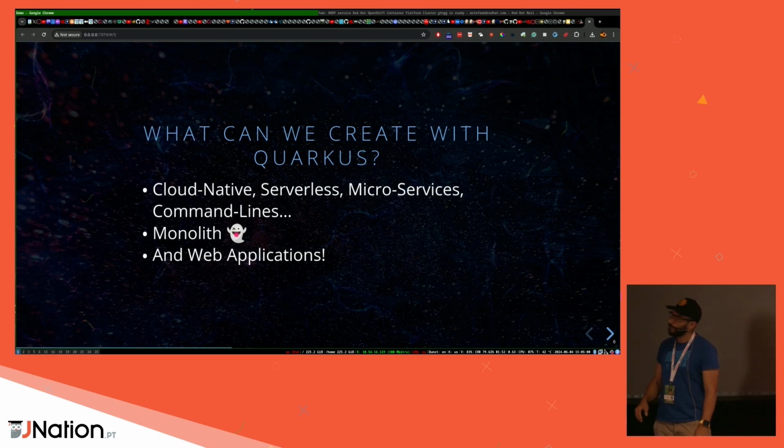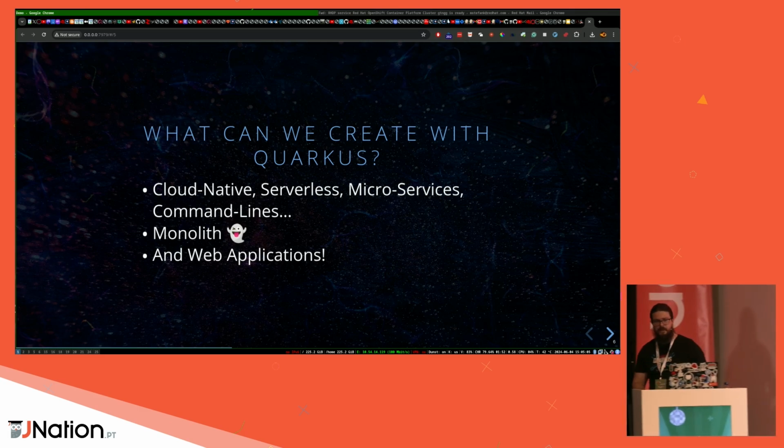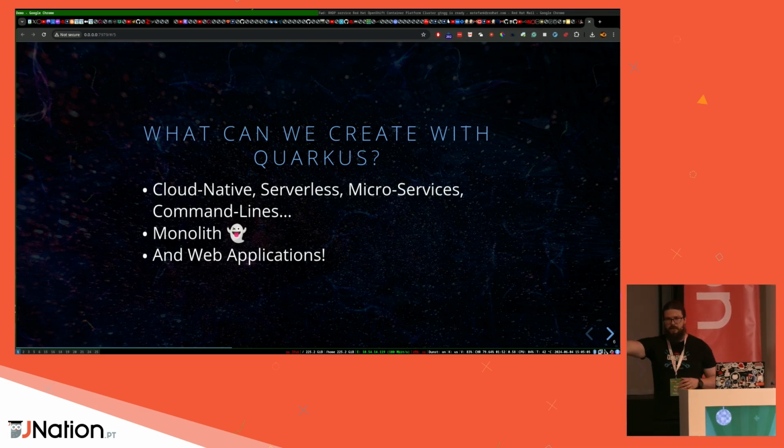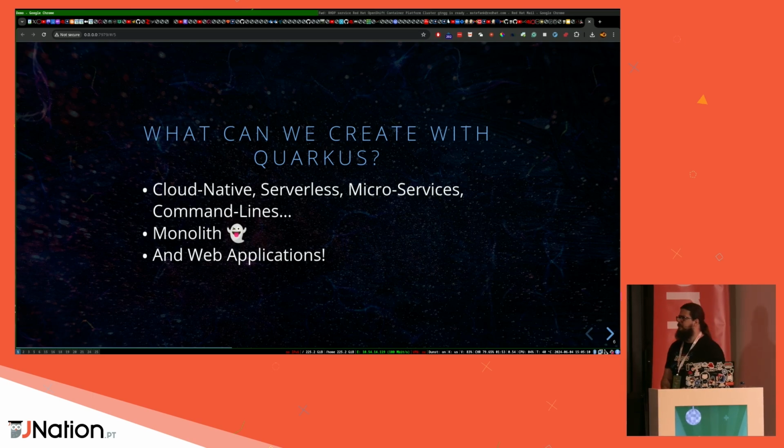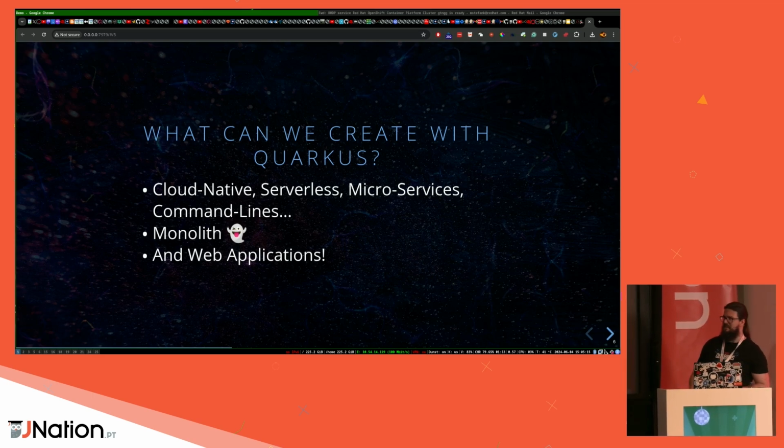That works. Web applications? Really? Yeah. I thought that Quarkus is a backend framework, and my front-end skills are 0. He is the front-end guy. He is the full-stack guy. I am just the backend guy. Really, web applications with such a framework? Yeah.